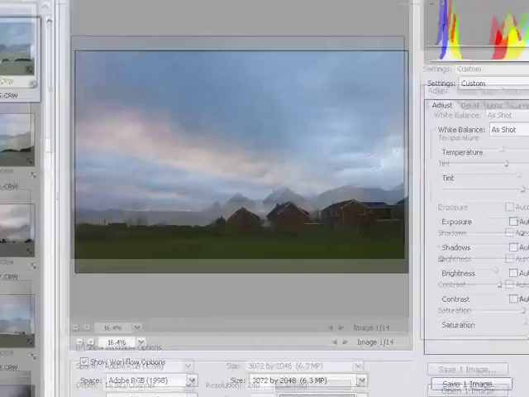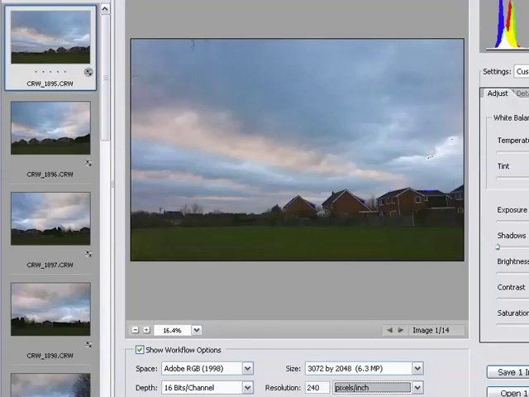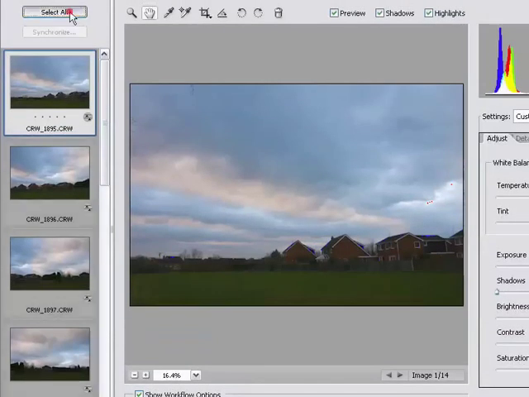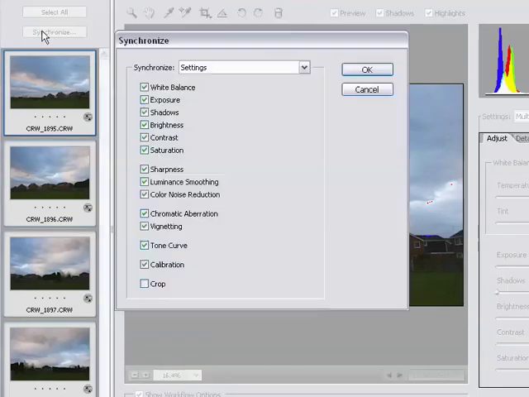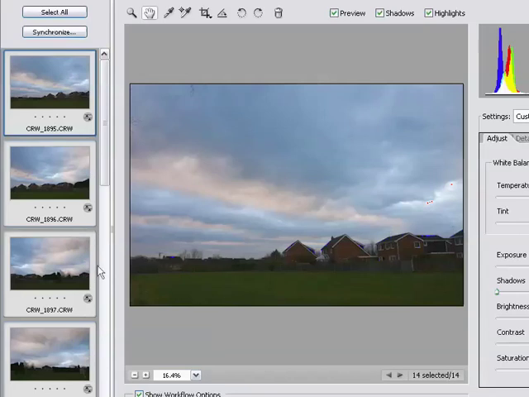Let me drag this back over here so you can see the list of images here on the right. We've still got this first image selected, and what I'm going to do next is hit the select all button up here. All these other images now light up, but the one with the thick line around it is the one we're still looking at. If I now hit synchronize, this synchronize box pops up, and I can say which of the settings I would like to synchronize with the other images. The source image is the one with a thick line around it, the one we were looking at. So I'm going to choose everything except crop, and I'm going to press OK.